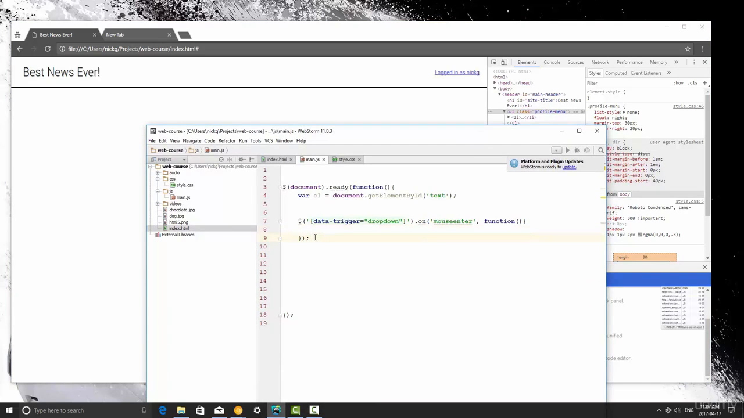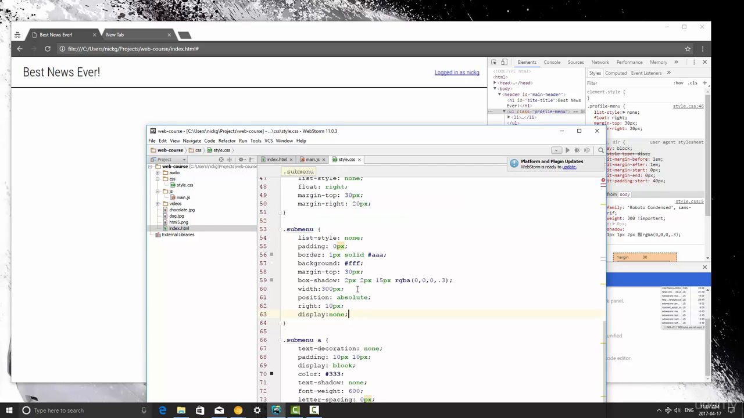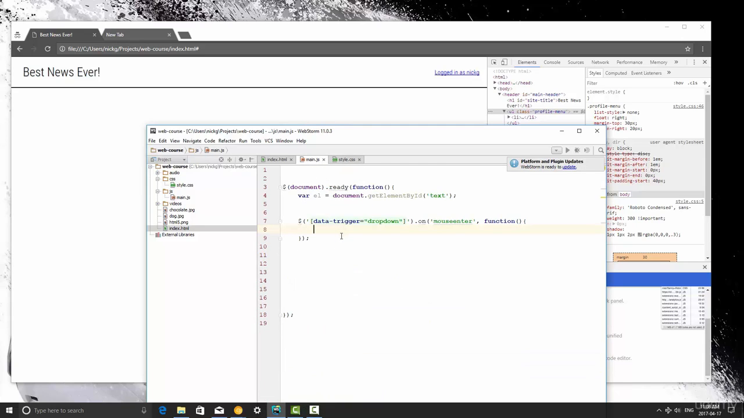So there's a few ways that we can do this. We could either add a class to the submenu that makes it show. So let's do that one first. In style.css, I'm going to say submenu.active display is going to be block. All right, so we're going to save it. And then in JavaScript, what we can do is we can add a class to any element by targeting the element and then saying addClass. So this is the event trigger, okay? As soon as the mouse enters this dropdown, this is going to run.